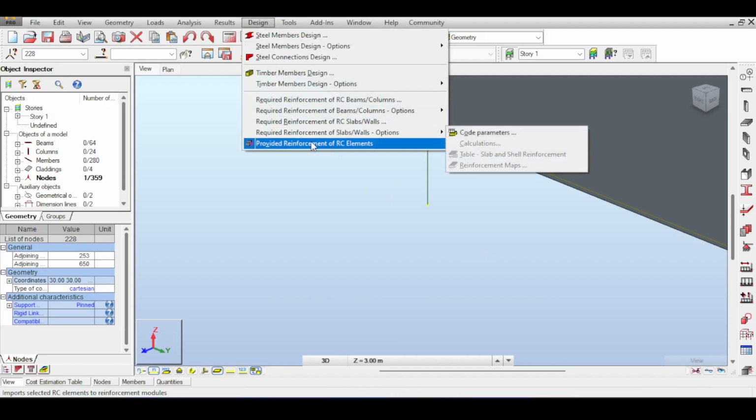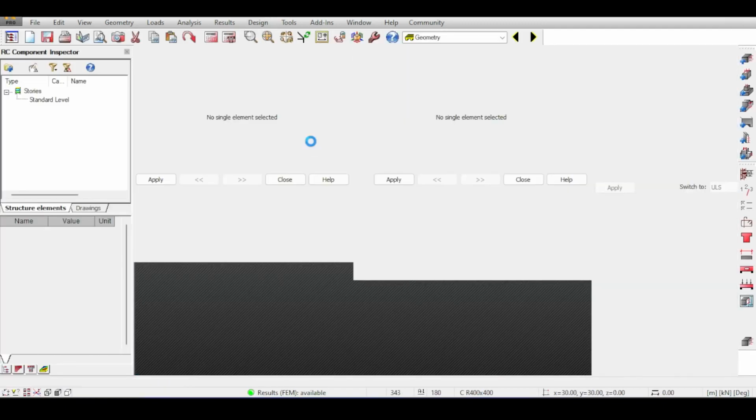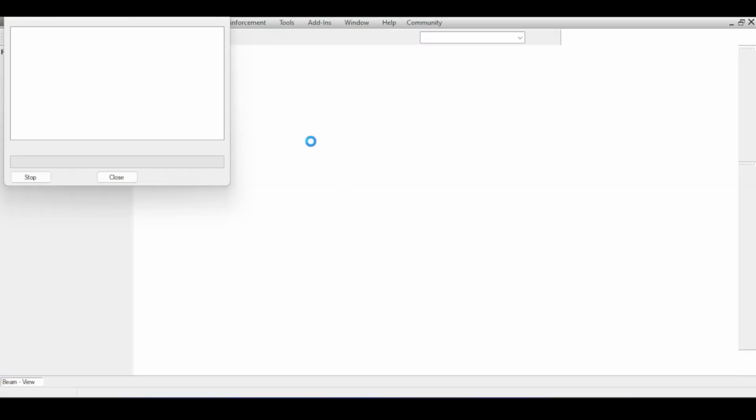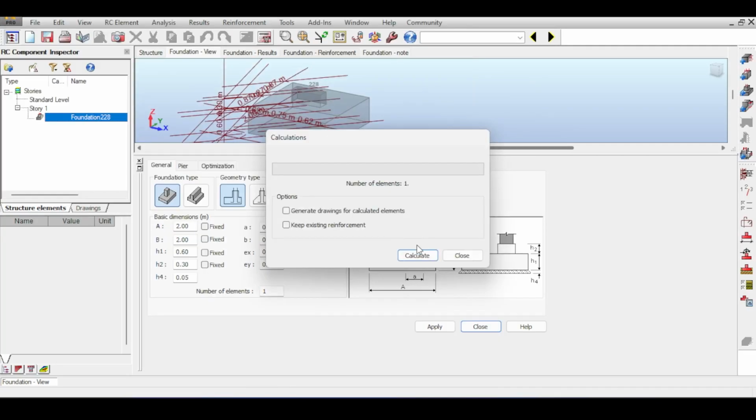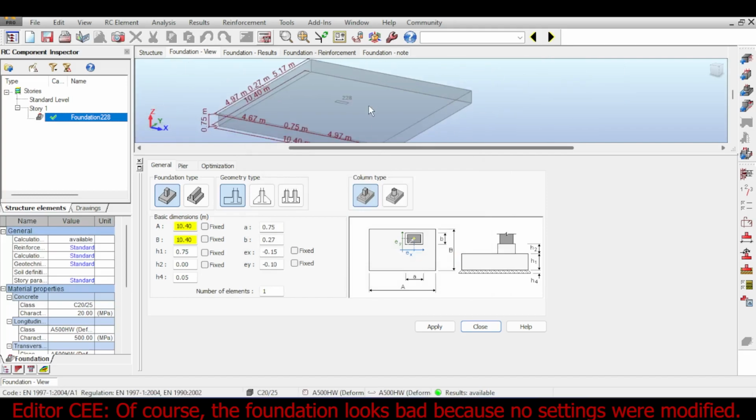I'll go to provided reinforcement of RC elements, and you can see Robot will see it's a foundation and will import the foundation. I have a detailed video talking about foundation design, so please take a look at that. If you click on foundation here, it will design the concrete part of the foundation, only the concrete part. But as you know, there are 2 parts of a foundation.